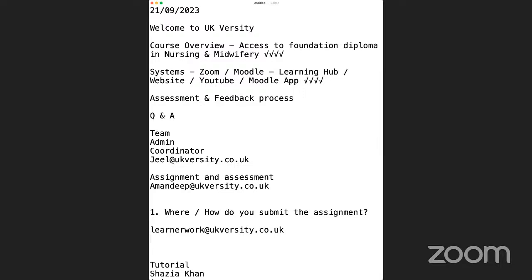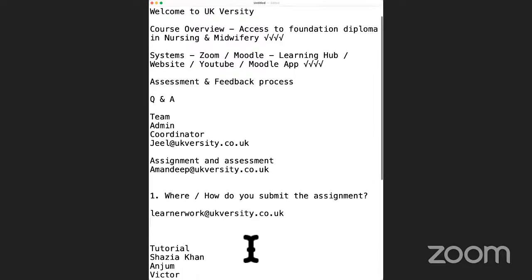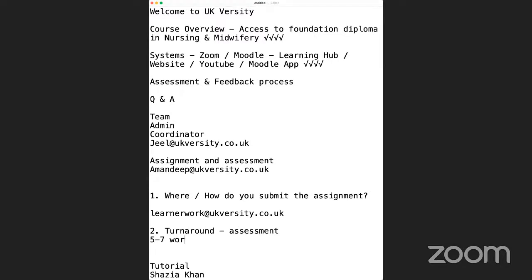So while you're fresh with the content, you should be able to get that feedback. And if there are any changes required, you should be able to do so. And those changes then would allow you to achieve that unit. Yeah. Okay. Second, what is the turnaround time in terms of assignments and assignment submission and assessment? It generally tends to be 5 to 7 working days.